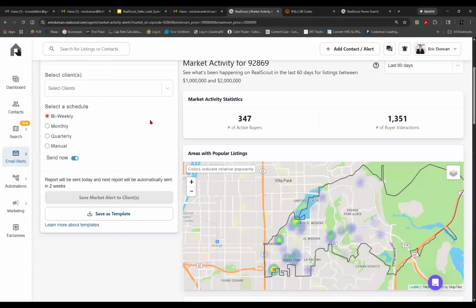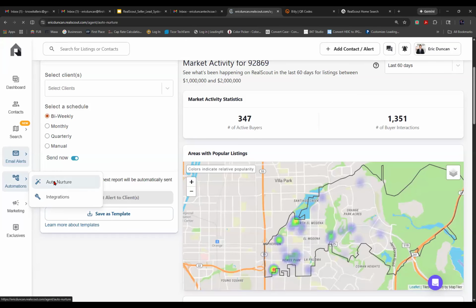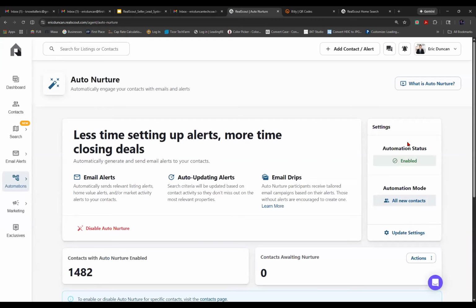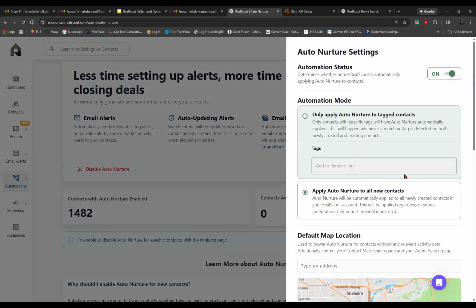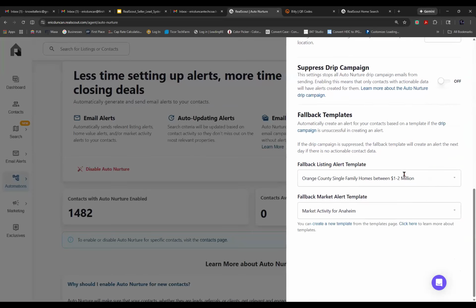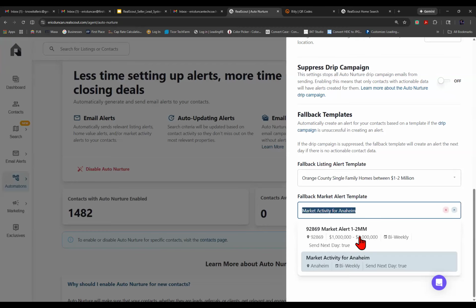So my market template's been created. Again, to go back and set this up as my backup, I go over to automations, auto nurture, and then go over here under settings on the right hand side, update settings. Why would I want to do this? Because remember we had two fallback templates. We created one for the listing alert, but we didn't have one for market alert. So we went and created that. So now we can create a fallback market alert template that's specific to what I just created.